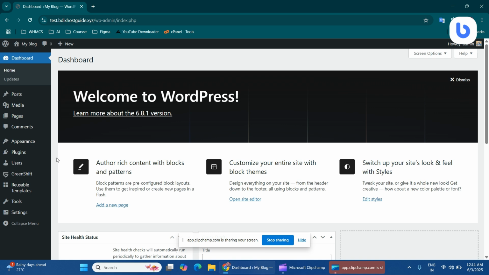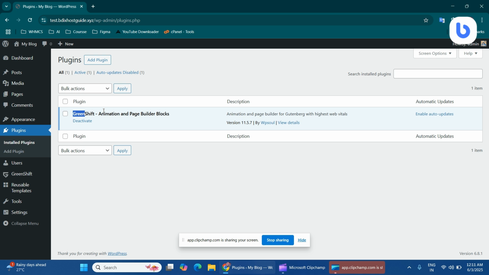First, make sure you have GreenShift installed. If not, go to Plugins, click on Add New, and then search for GreenShift and install it and later activate it. After installing and activating the GreenShift plugin, now open the page or post where you want the typing animation.